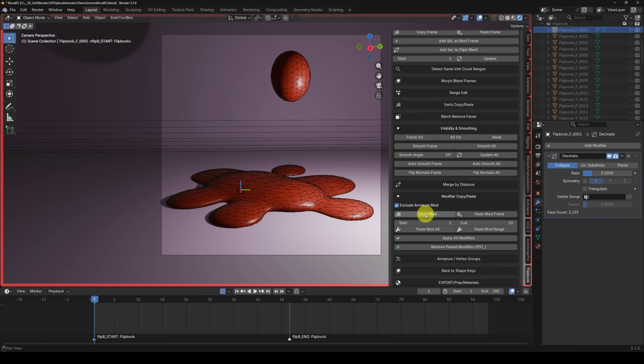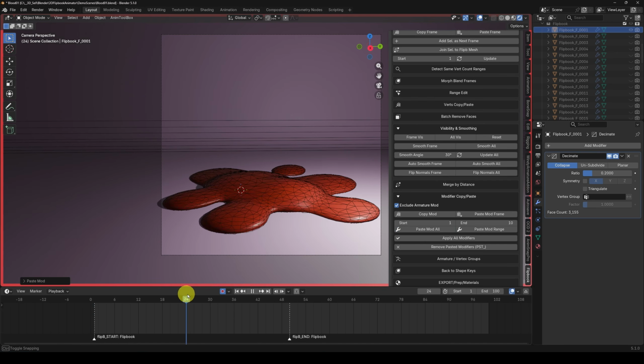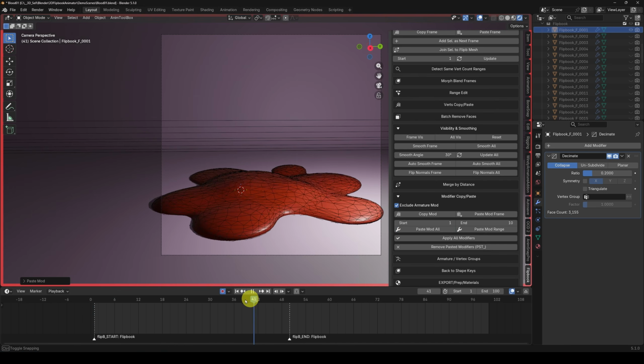Okay, so I can copy this again. I have a clean start now, and I can go and paste modifier to all. And now my entire sequence has that decimate modifier on it.